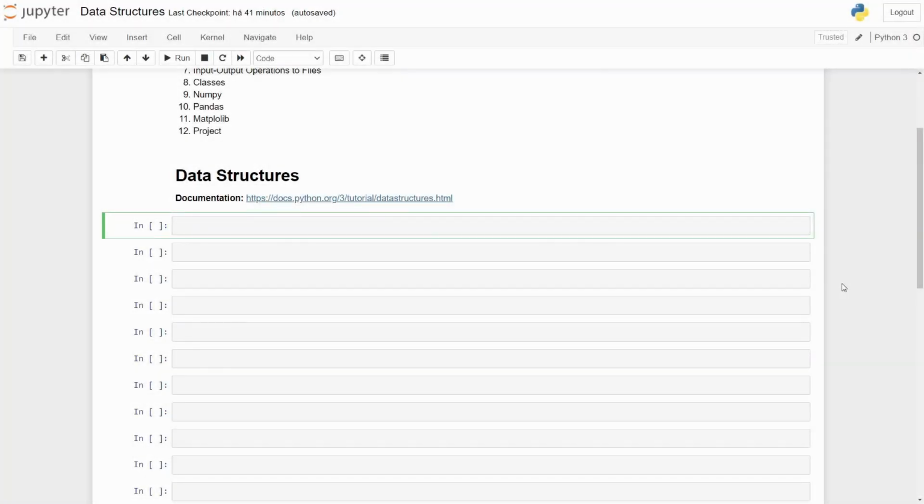Okay, back to our notebook. Let's start by using a markdown. And by the way, if you use double underscore and write something, it will be in bold. So let's write lists. That will be our first data structure.